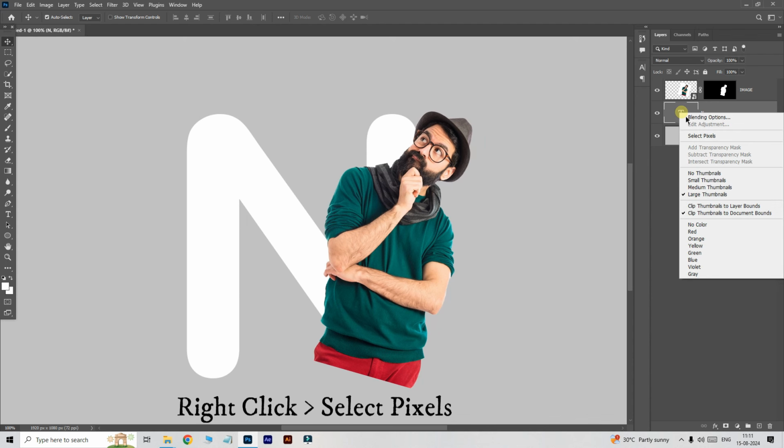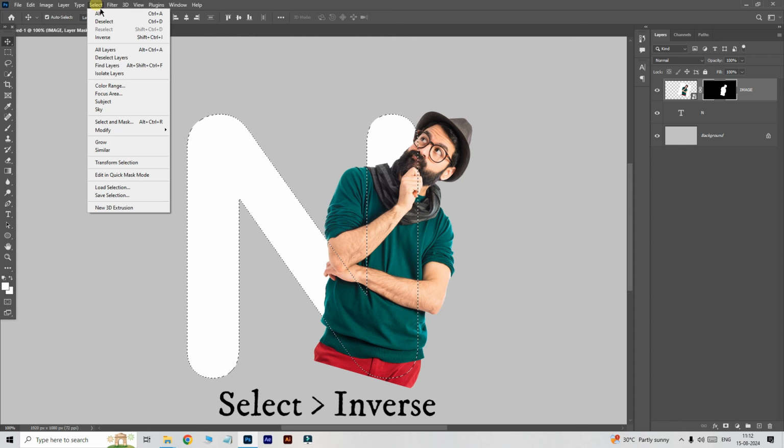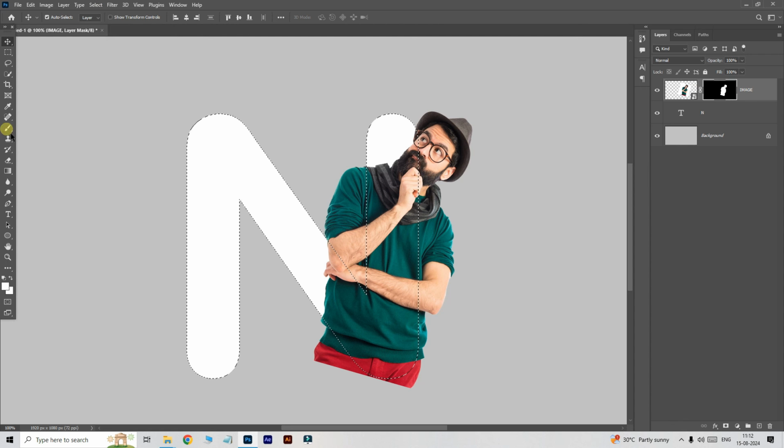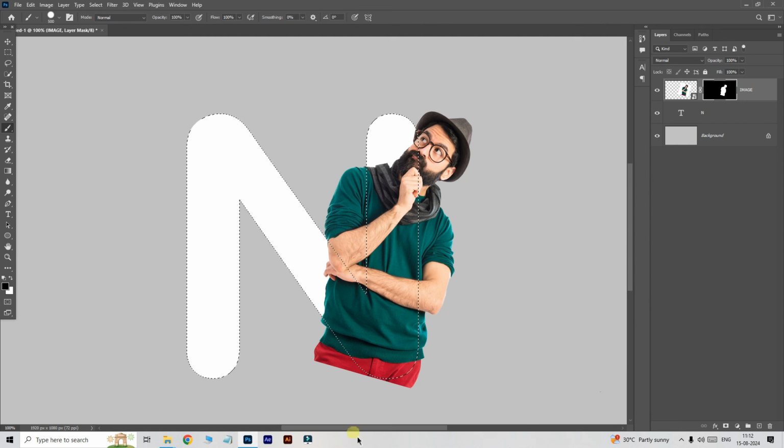Now right click on the text thumbnail and choose Select Pixels. Select the layer mask. Now go to Select and choose Inverse. Take the brush tool. Set the foreground color to black. Now use the brush to create the effect like this.